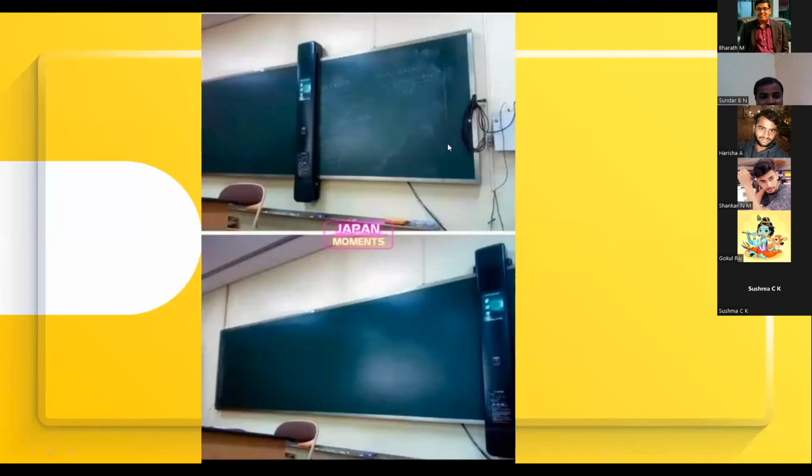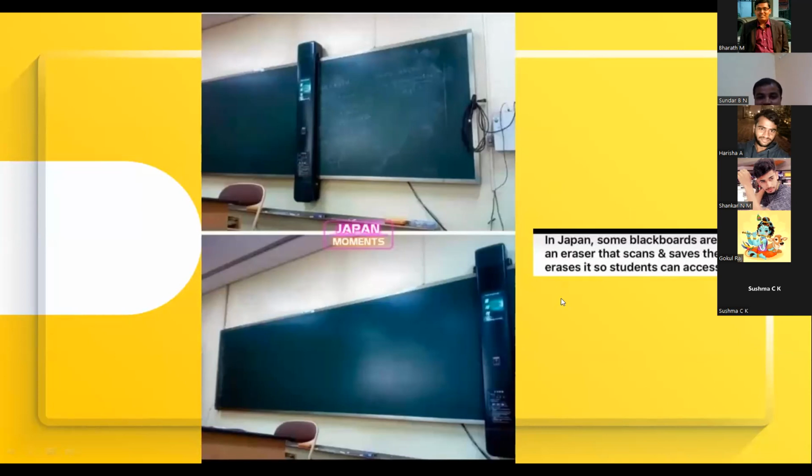So according to Ambani. One more here, there is a screen that you may be seeing, a black screen with some machine. You may be thinking, what is that? In Japan, some blackboards are equipped with an eraser that scans and saves the text as it erases it, so the student can access it later, which is very unique. We write on the board and just erase, and if the student wants notes, they have to take notes. But there is an innovative machine for recording this, and students can access it later.